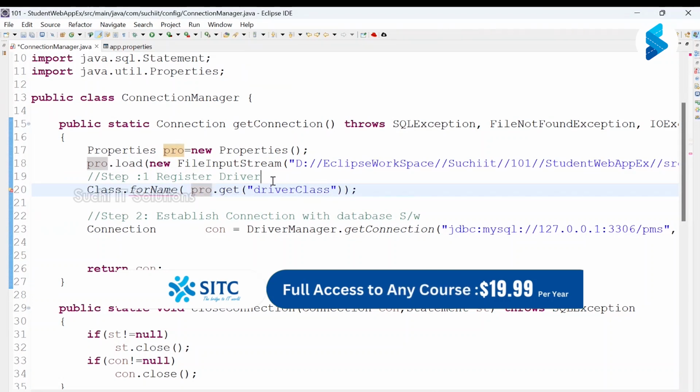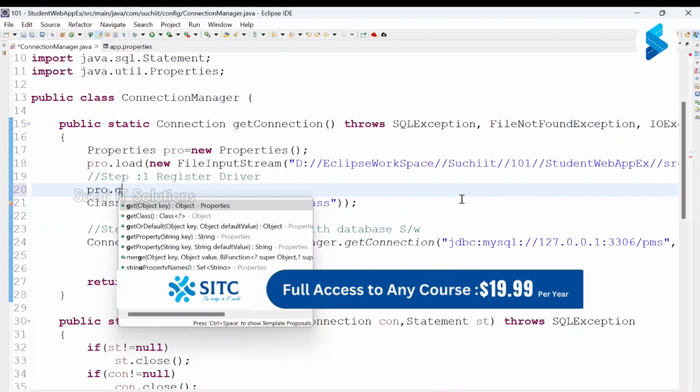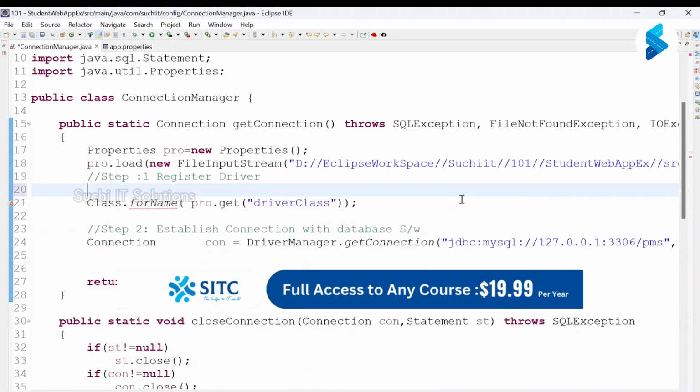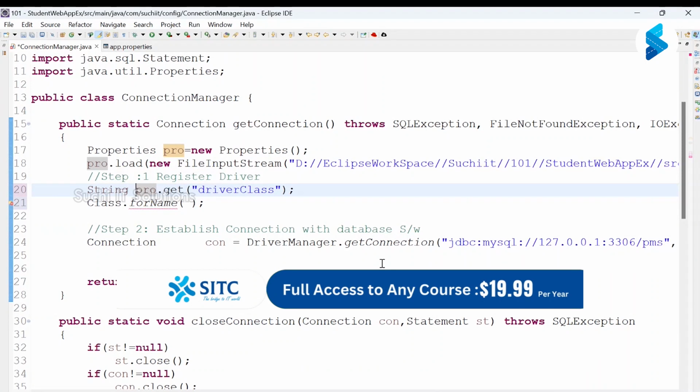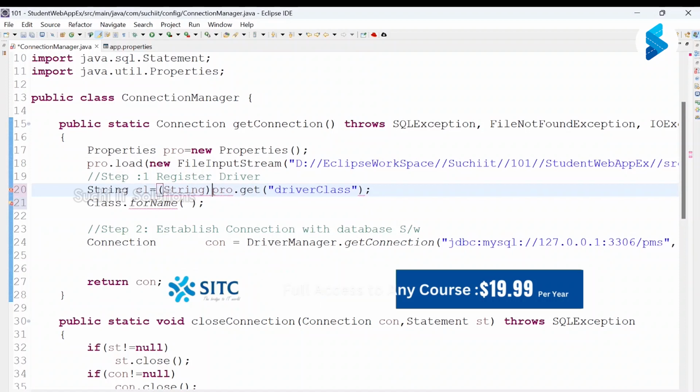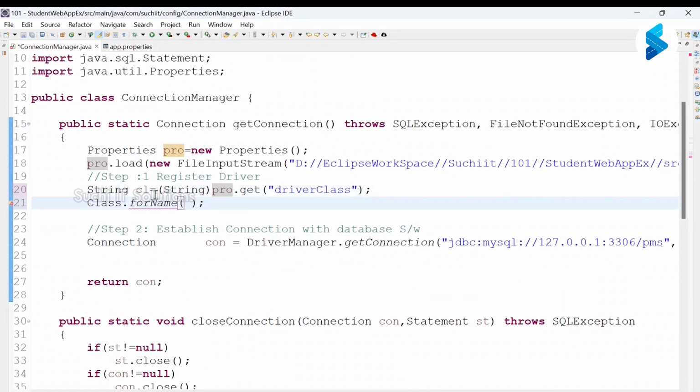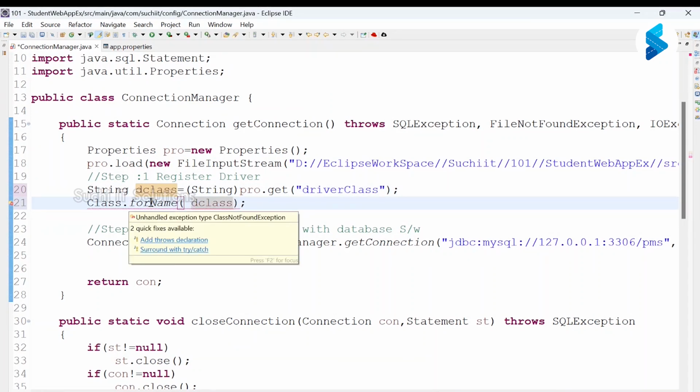Okay, so what I can do is pro dot get. One minute, sir, please. I'll write it separately. The driver, because the returned type is object, ma'am. I want to convert it into string format. Now this class you can pass like this. forName throws an exception.